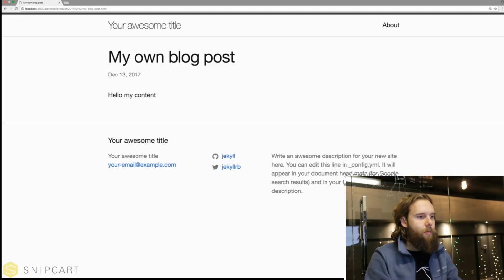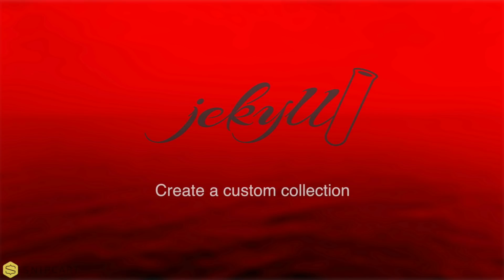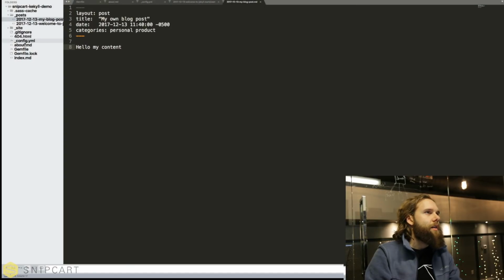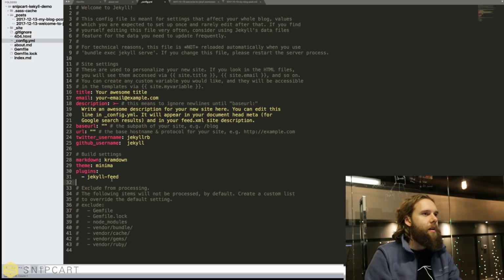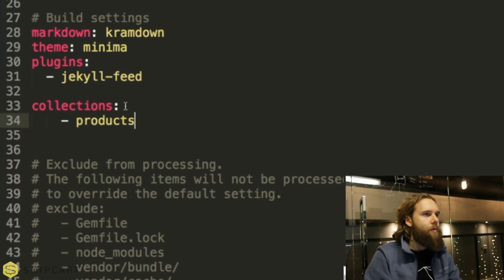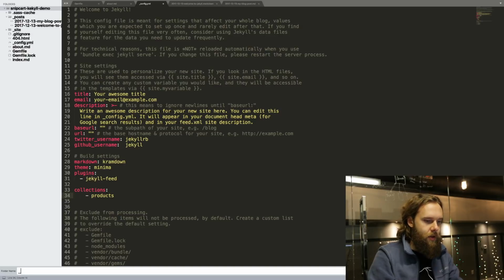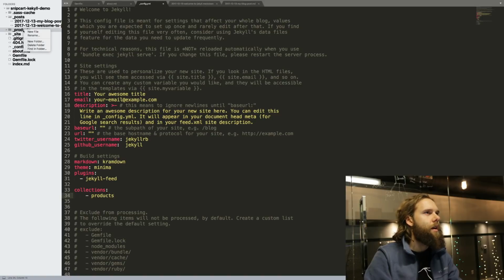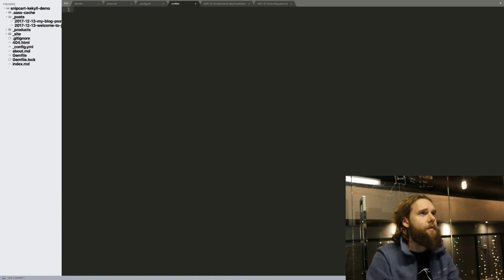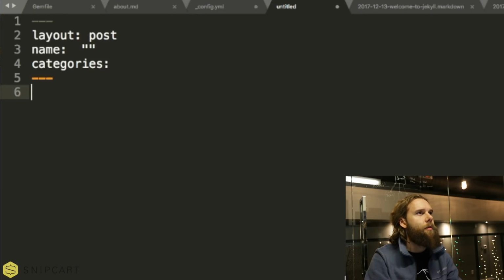Although Jekyll offers a collection of blog posts by default, we can add our own type of content. Let's add a product collection to sell stuff on our website. To do that, we'll add a section in config.yaml. So we define a new collection that we call products, and we'll add a folder corresponding to it. And of course, that product will be in Markdown format with the YAML front matter. We don't need the layout for this one.